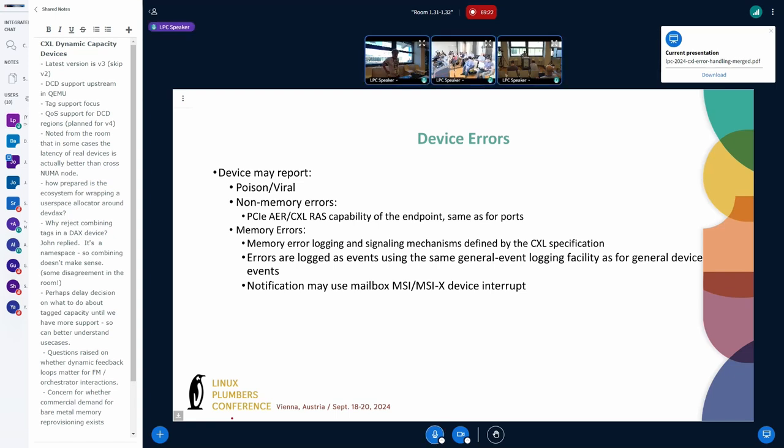Device errors. The device may report poison, viral, non-memory errors (which is the last section that I talked about), link protocol errors, and memory errors. The memory errors use the CXL specifics of event logging and signaling. That means for errors, the general event logs are used, and the notifications use the MSI, MSI-X device interrupt.